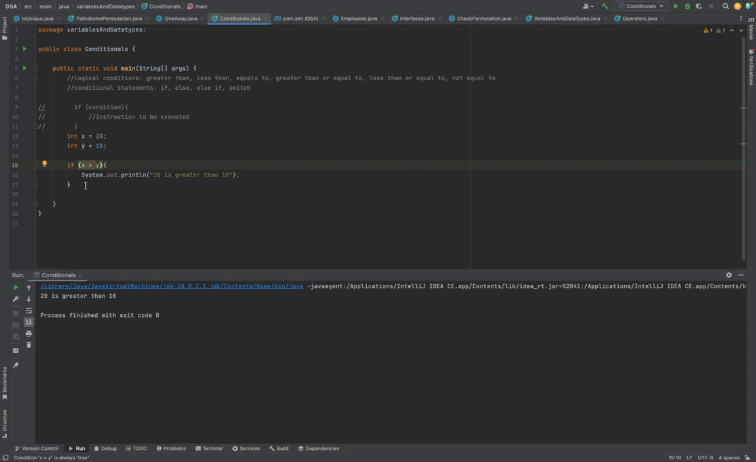Now let's take a look at the other part, which is else. In this case, we only had one condition. So what if I want something else to be executed if this condition is not true? So this is something else that we can do.